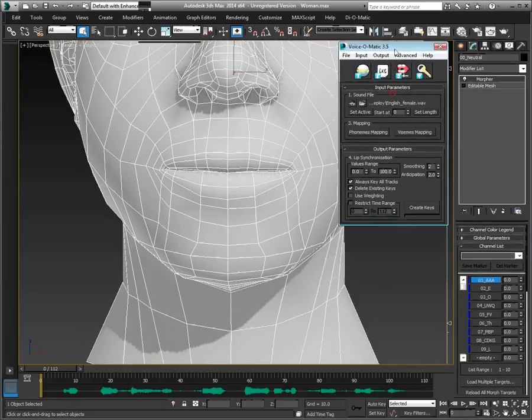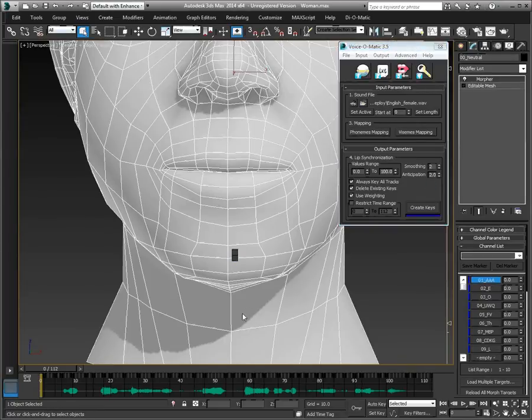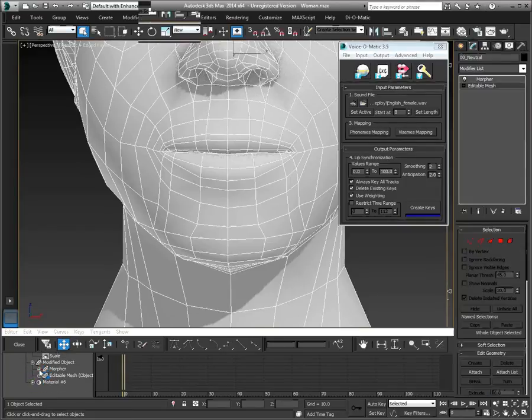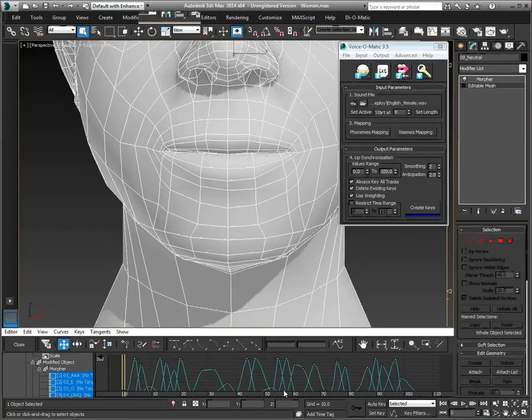We have already mapped all the mouth positions. So if we press create keys, our animation will be generated and ready to be fine-tuned. So if we open up the curve editor, we can see the various curves created by Voice-O-Matic. These curves are just standard morph targets, and we can adjust them to our liking.